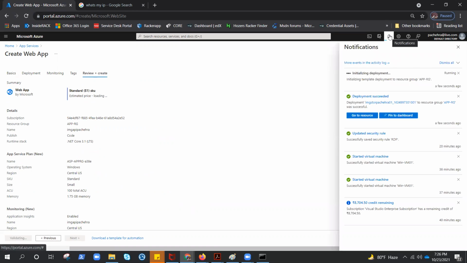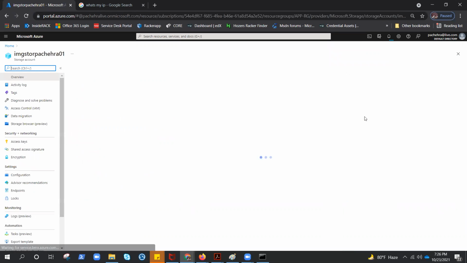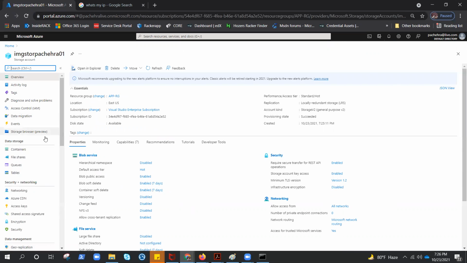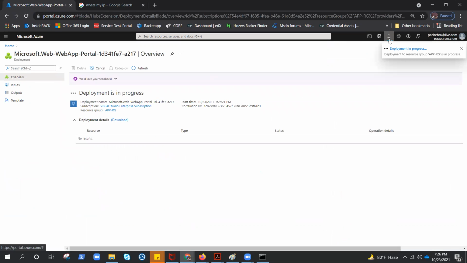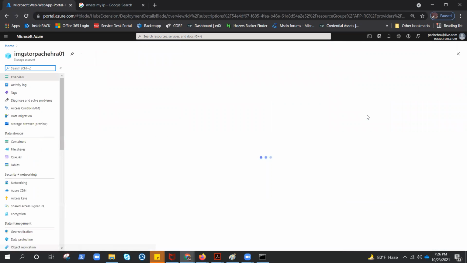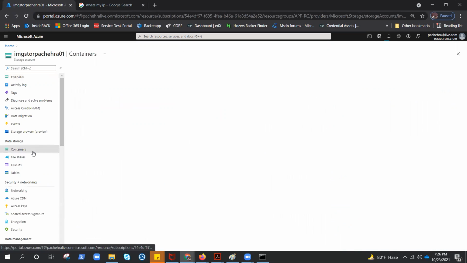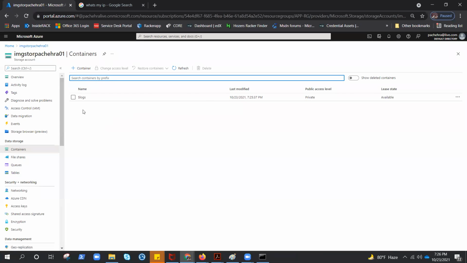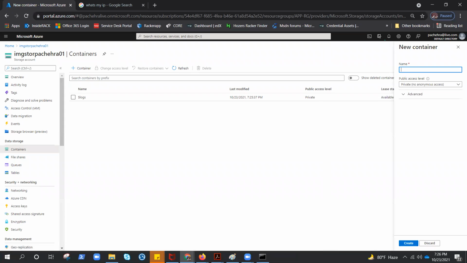Meanwhile, I hope our storage account is done. So let's click on go to resource. Under containers, click on container. And we have to give it a name. It could be any name. It doesn't need to be unique. Okay. So let me call it image because that's what our application is gonna do.